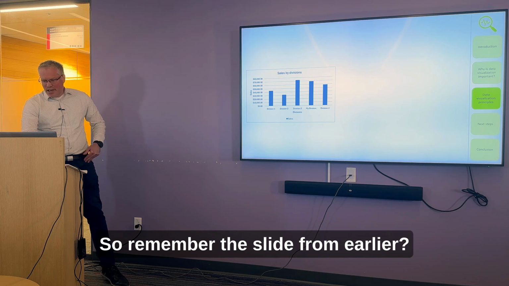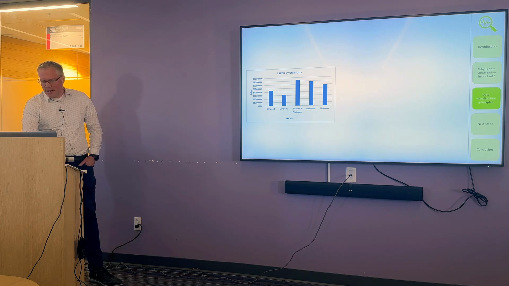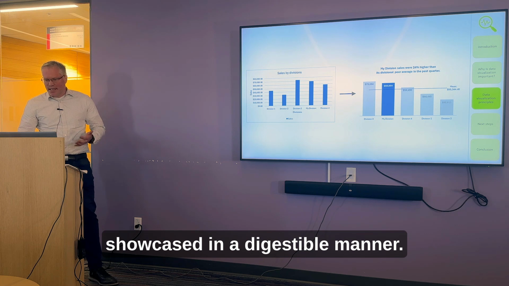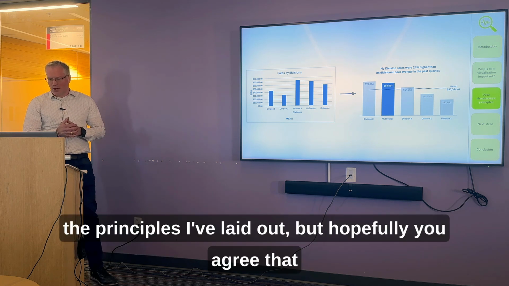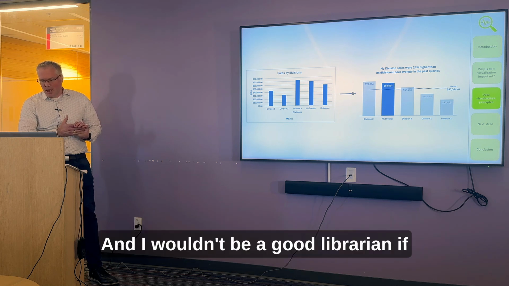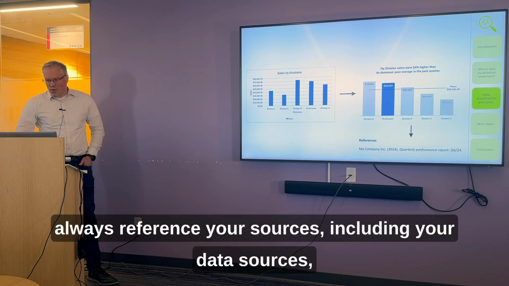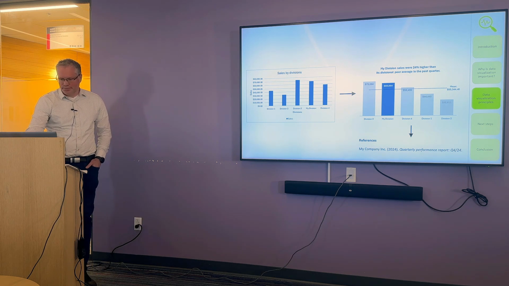So remember the slide from earlier? We cleaned it up and made it more accessible to our audience. The data is able to be showcased in a digestible manner. That said, this is not the only way to follow the principles I've laid out, but hopefully you agree that this is an upgrade from the original Excel output. And I wouldn't be a good librarian if I didn't tell you never to forget to always reference your sources, including your data sources, whether that's on a poster, infographic, or report.